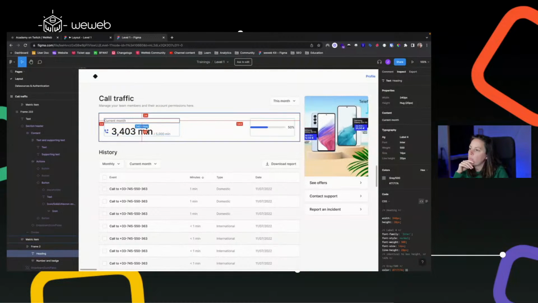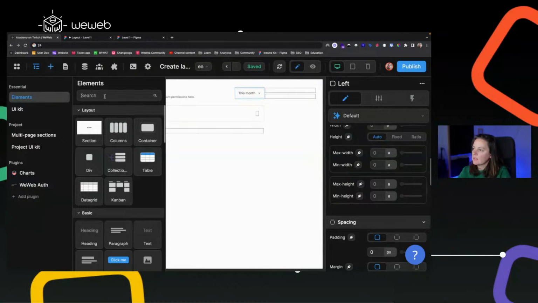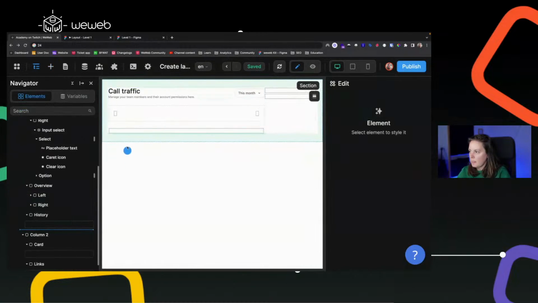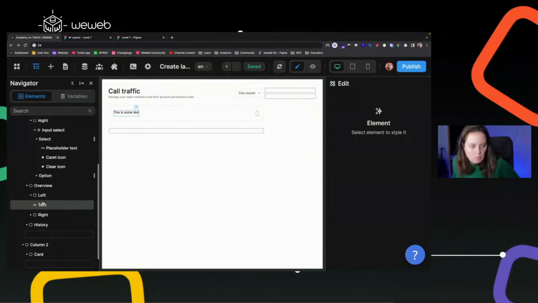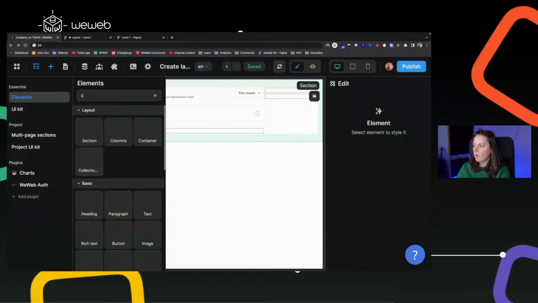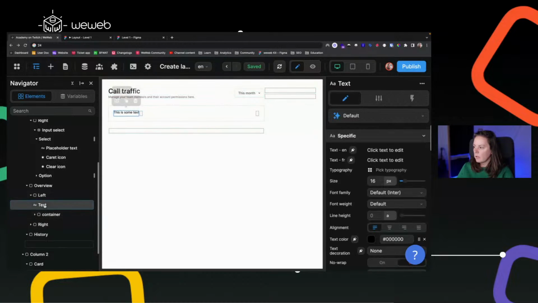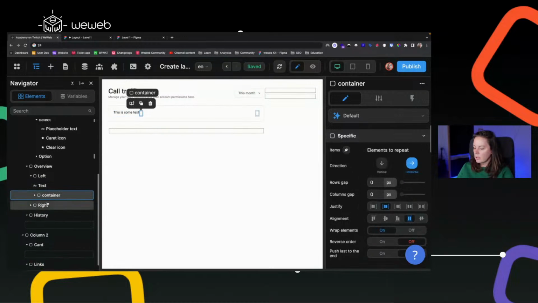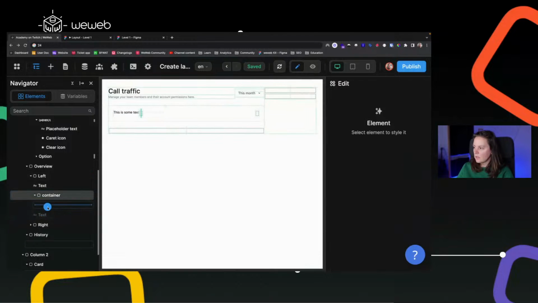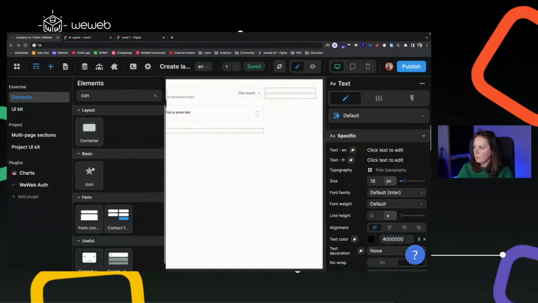So we have 1 text and then 1 block that includes 3 elements. So 1 text. This is a text, so we don't need to add an extra block for this one, but we need to add an extra container for the other 3 because the other 3 go together. So here, let me just show you quickly. Boom. So the container is here. We have 2 texts and I think 1 icon. There we go.